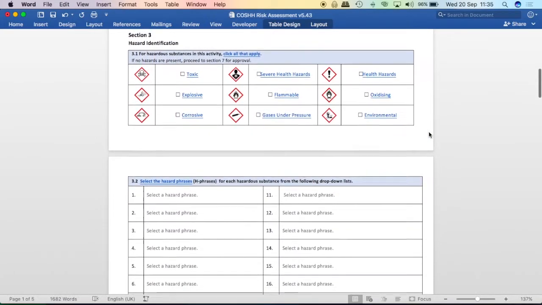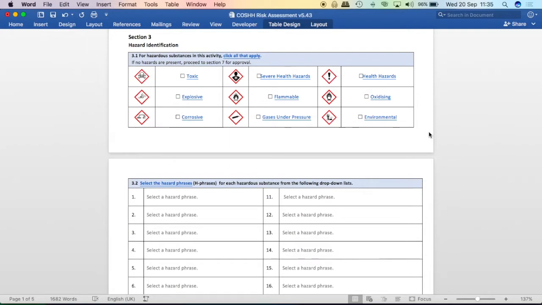Section 3 is a slightly different format. Here we've got some radio buttons. This section is for hazard identification, and we've got a tip available if we hover over. Here you can see we're being told to refer to section 2.2 of the SDS for guidance, and we'll get onto that in just a moment.